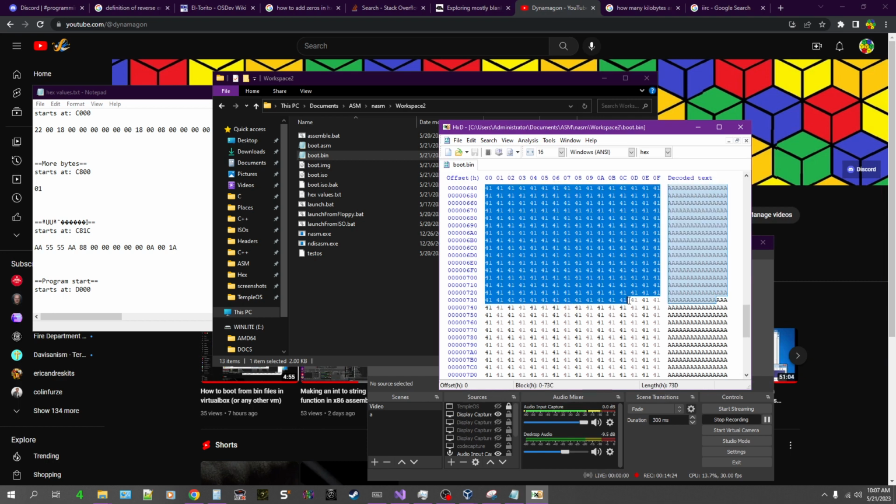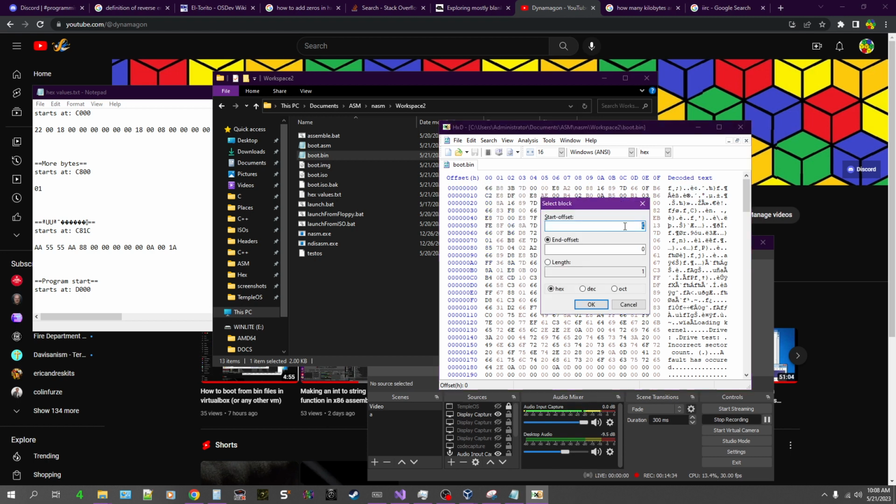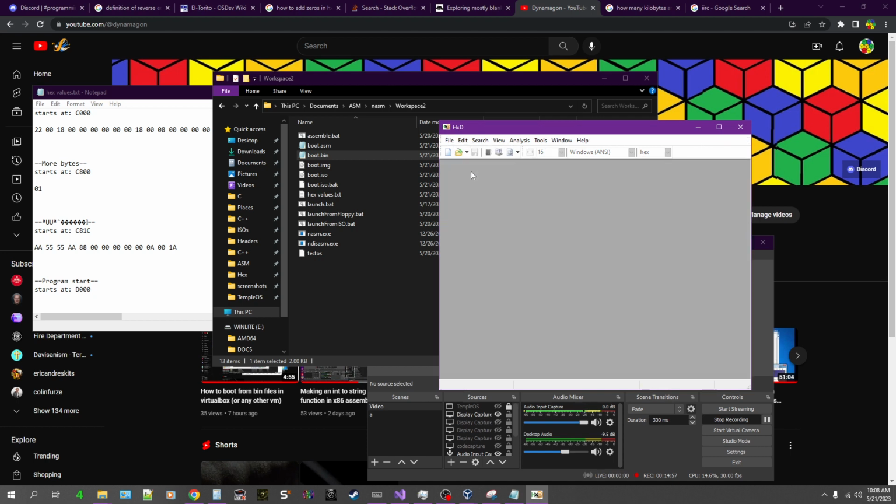It's easier if you have a huge bin file. You might want to go here and do select block, and then put a bunch of numbers in here, and that will select the whole thing. Oh, that was too big. Let's make it a little bit smaller. There we go. Just don't make it too big or it'll break. But there you go. You can select the whole thing like that, and then you just copy it, and then we close and go back.